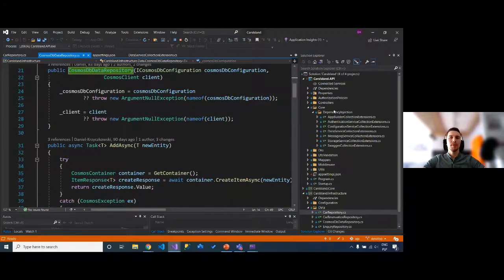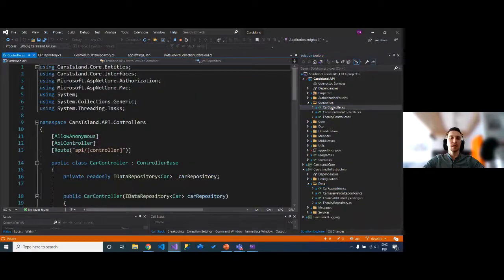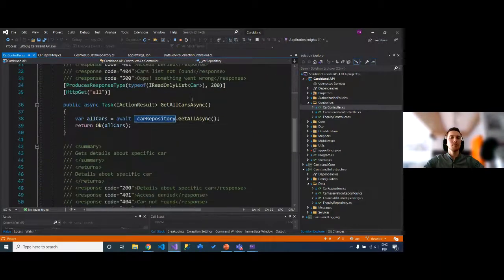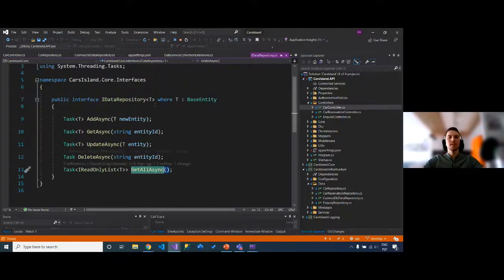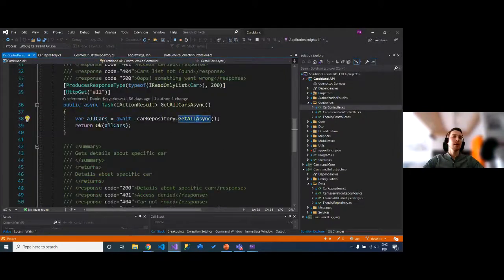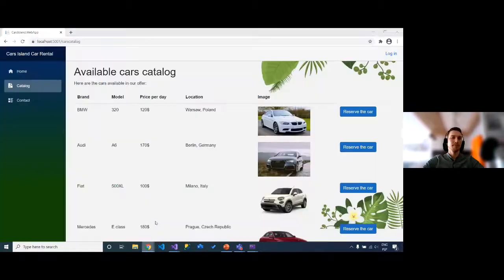Now if you open the controllers, here we have CarController. As you can see, I have this IDataRepository, which is using the Car type. And using this car repository, I can invoke CarRepository GetAllAsync, so get all the cars. And if I open GetAllAsync, you will notice that it's from the IDataRepository interface. So finally, I can get all the cars and display them. In the end, on the web application page, you will have this nice list with all the details about available cars and about the image, of course.